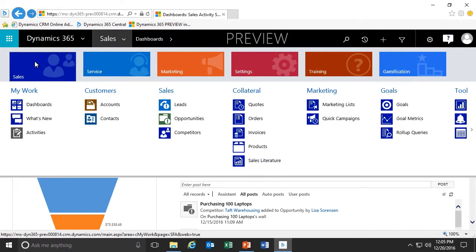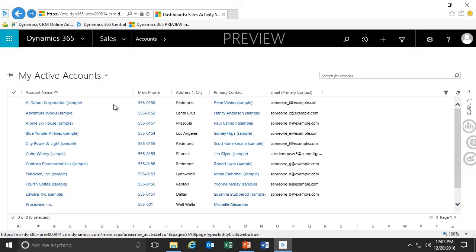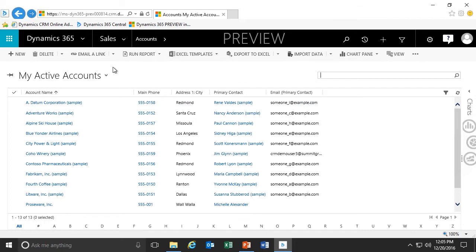So once I go through, and again, I choose the business application that I want to work in, and from that section, so say for example, I want to go in and look at my accounts, I can click the entity, and from there, that will then take me to the view to show all the records for that entity that I selected. Now, we'll talk about views in a little bit more detail a little later on in the actual lesson.